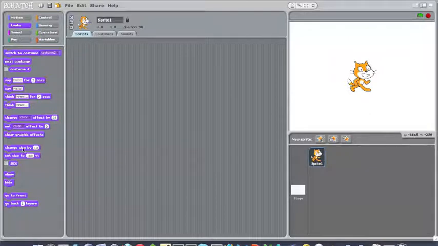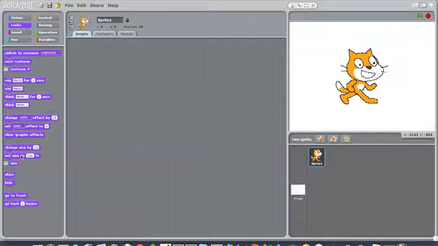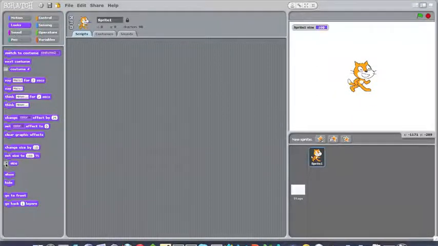Anyway, you can change size by 10. Awesome, he's awesomely big. And set size to a certain percentage, which is 100% is the average one. And you can say size here. You can make him hide, which makes him ignored by all other sprites, or show, which makes him reappear, and change by amount of layers.